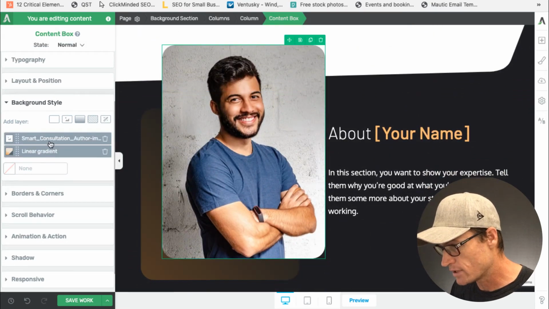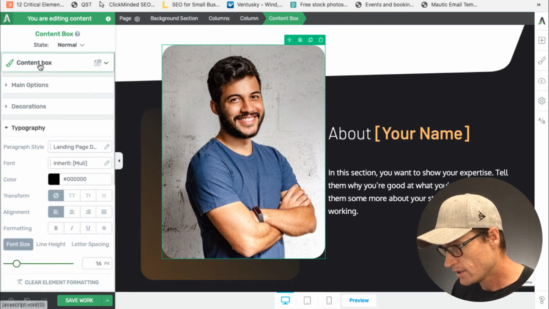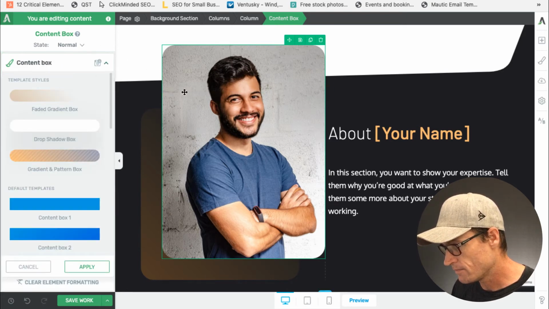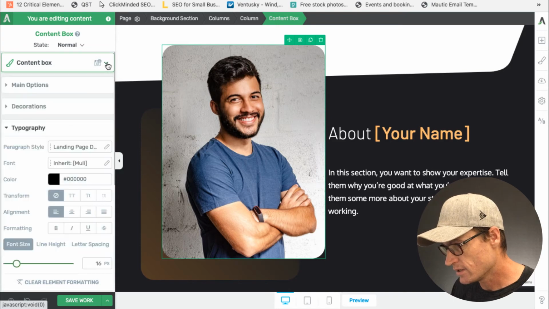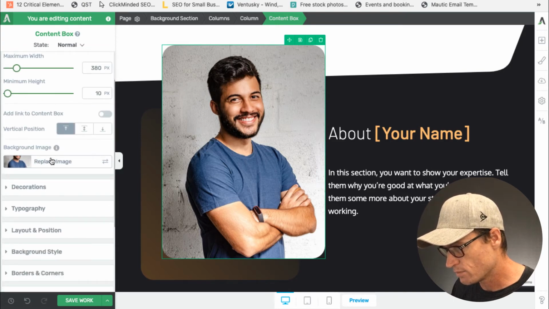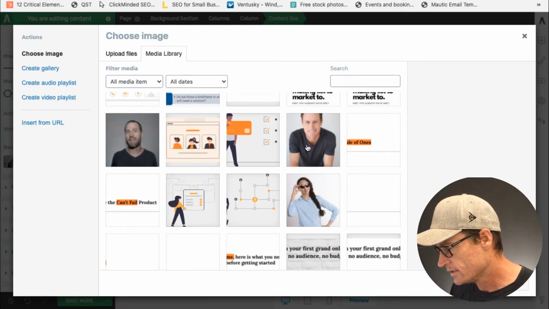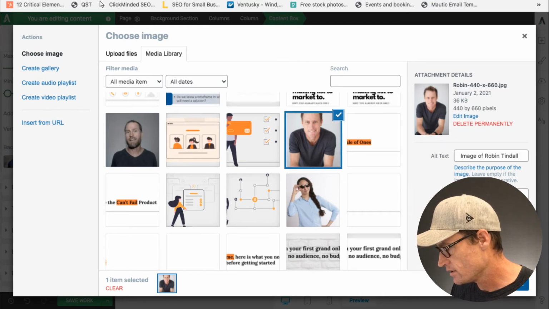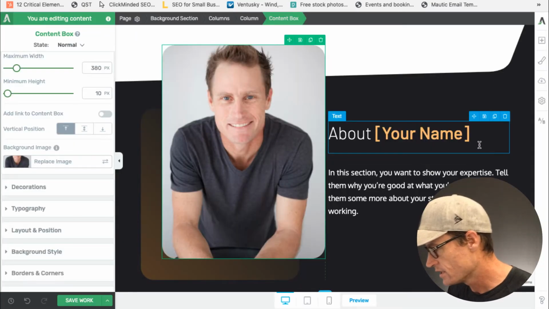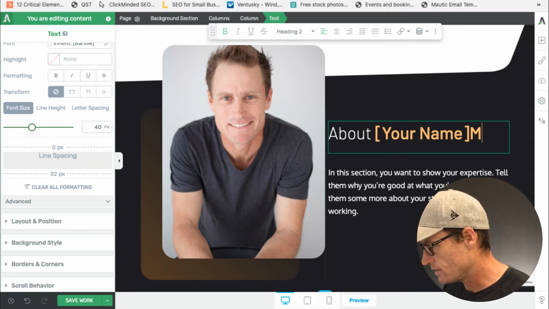All right, let's change that picture again. So we're going to click into the typography box and come up to, whoops, let's just close that down, come back to main options, replace image. And let's use that one again, insert that into post, boom, there it is. Let's change that about me, that looks good.